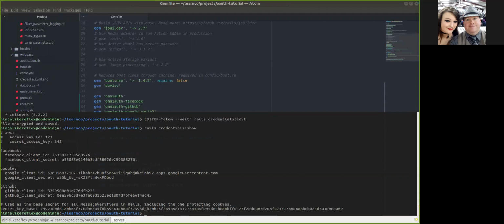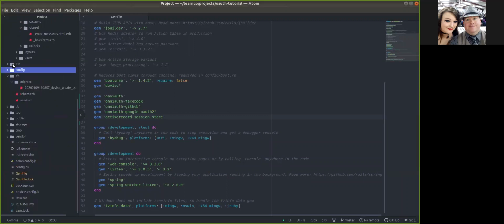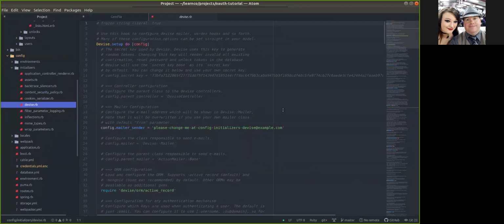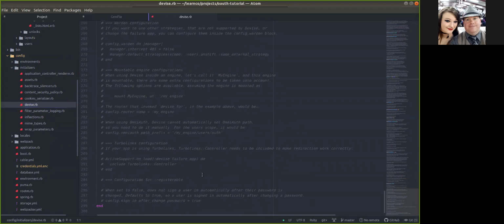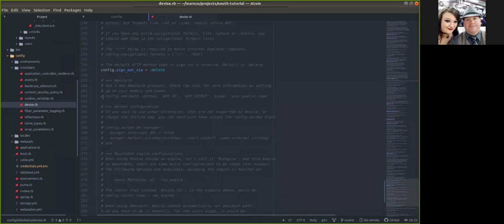All right, so now we've got to configure Devise. So we're going to go into config, then initializers, and look for devise.rb. You're going to go all the way down to the bottom, and what you're going to look for is Omniauth. And this right here, comment it so you can see it a little better.